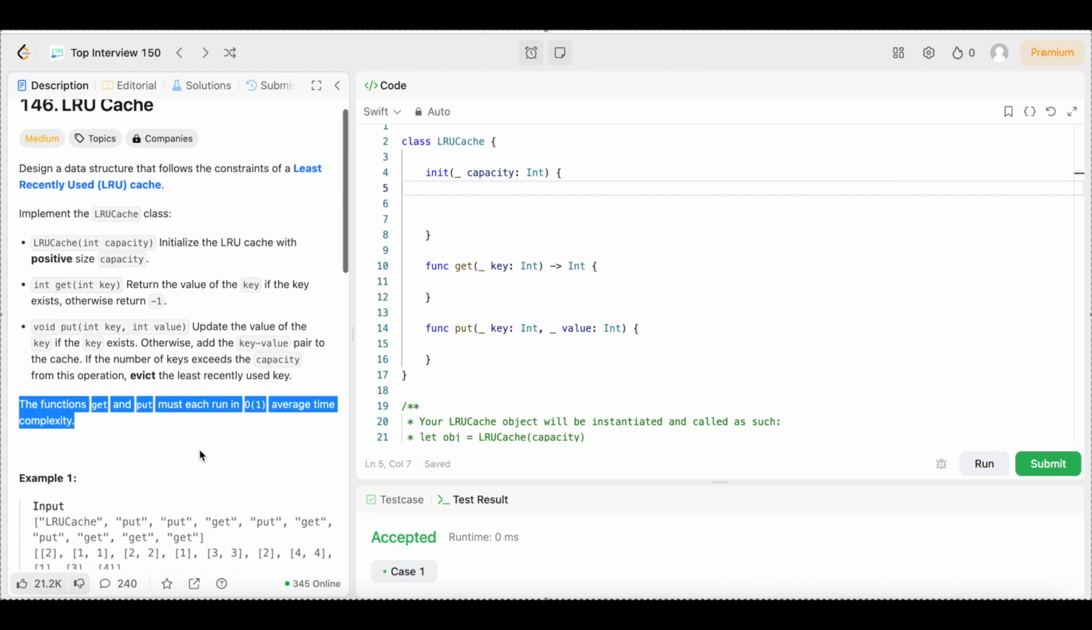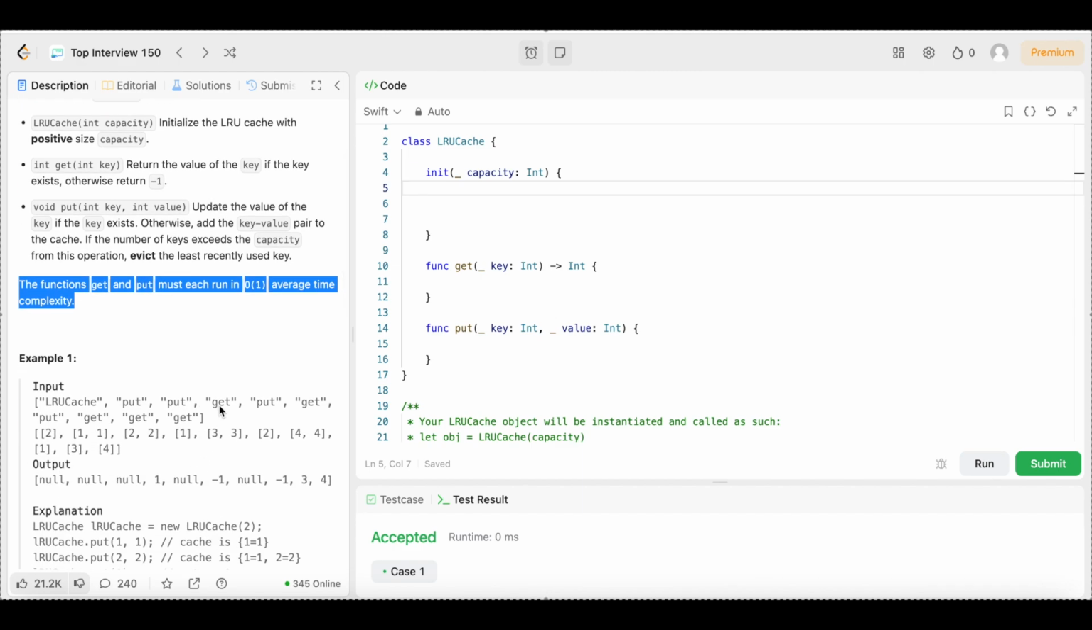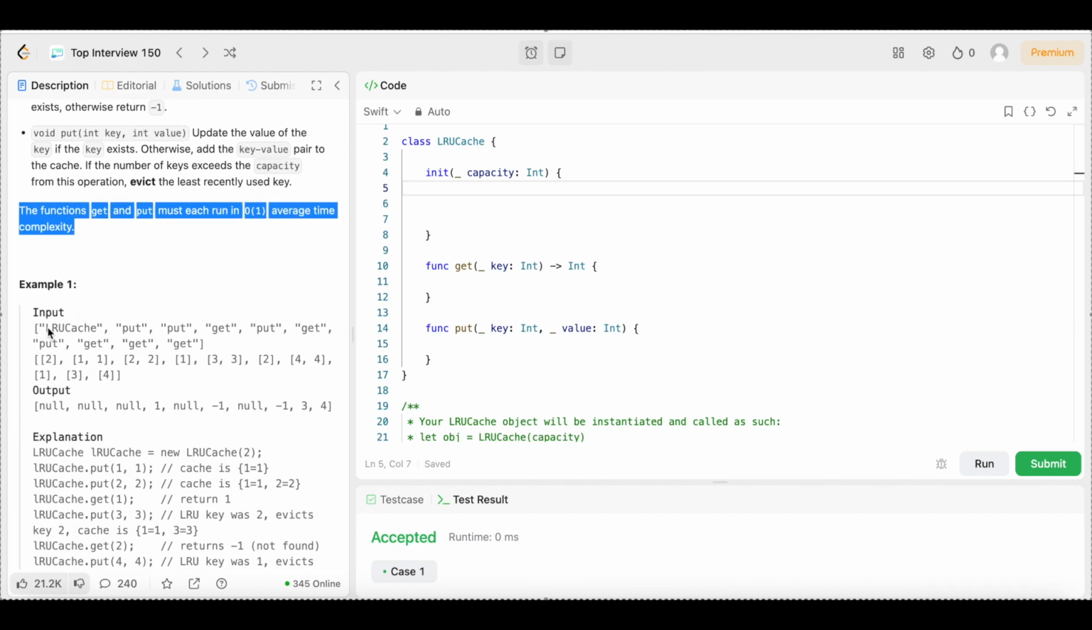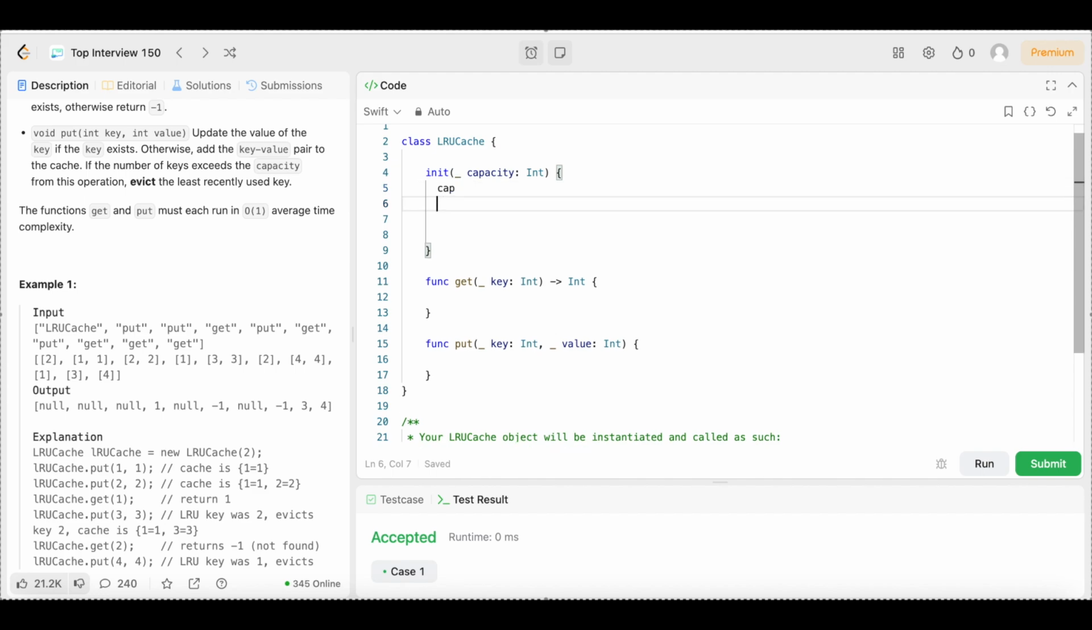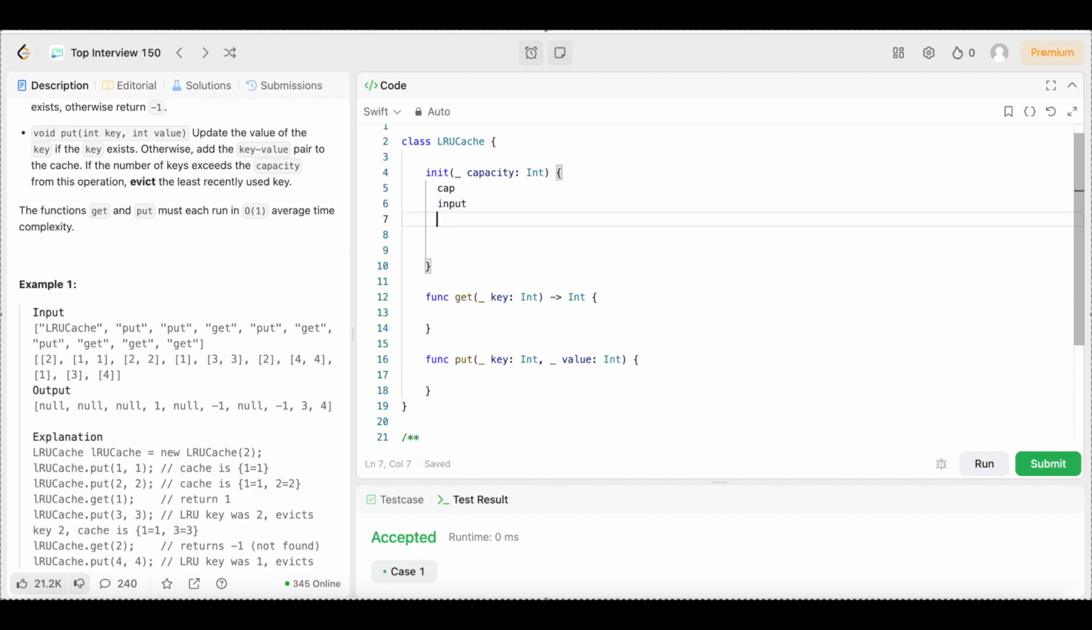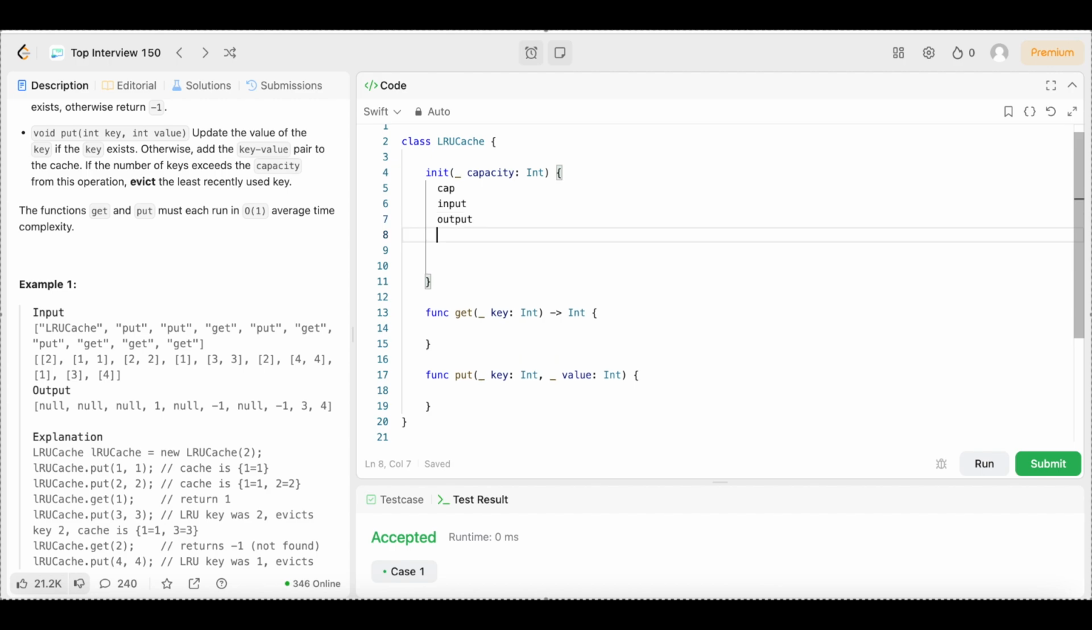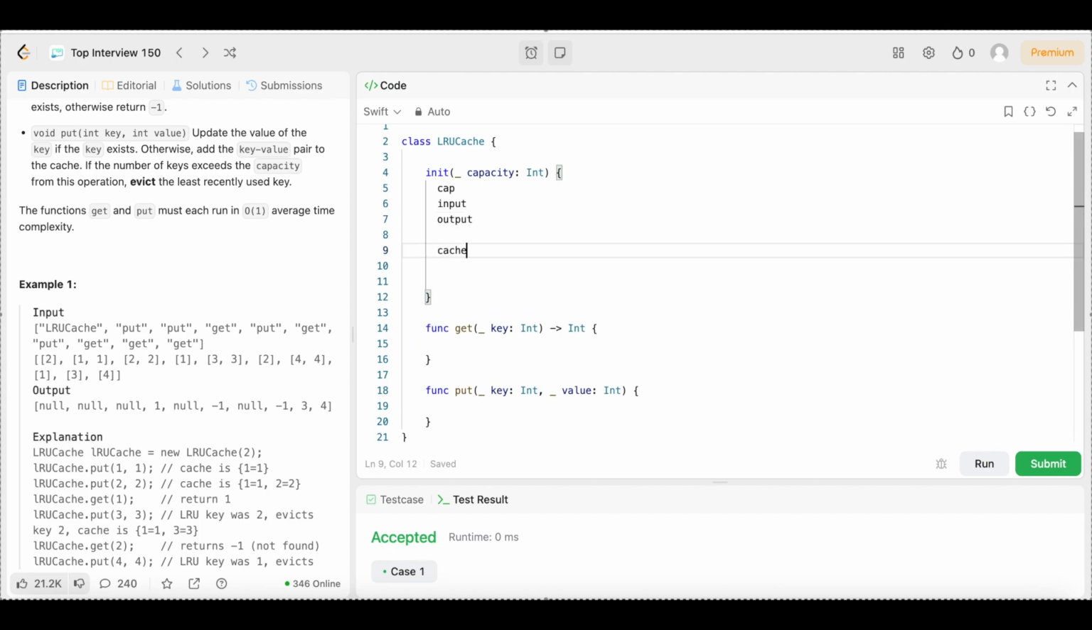All right, y'all, so let's break that down. Let's look at this example. First thing in the example, we have the input. Let me set this up so we can walk through it. We put the capacity up here, just cap for capacity, put the input, then put the output. Then this would be the cache right here. Let's put some colons right here as well.